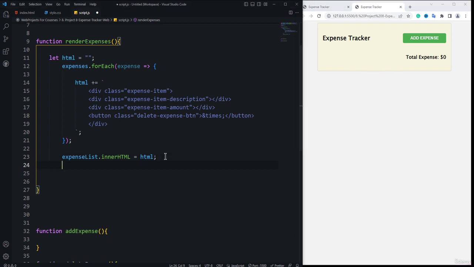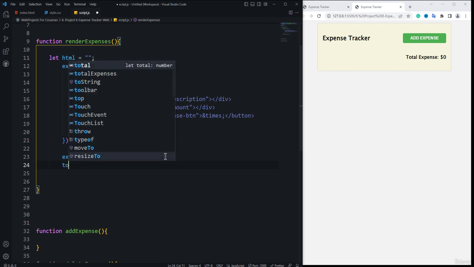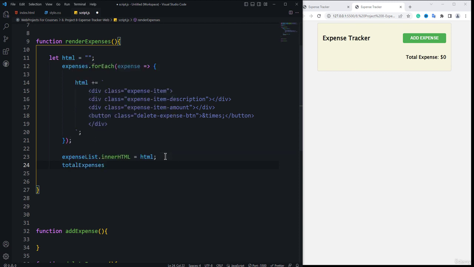And after that, we need to add another line of code, which is the total expense, which is actually used to update the value. So here I'm going to use the total expenses dot innerHTML, and again I'm going to use a template string. The template string is going to be like total expenses, semicolon, and then I'm going to press a dollar.